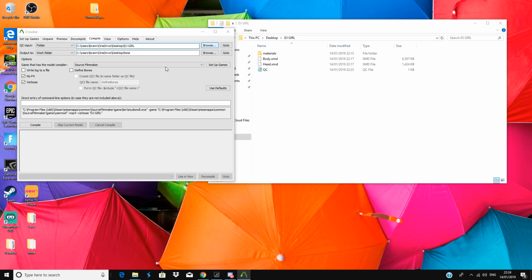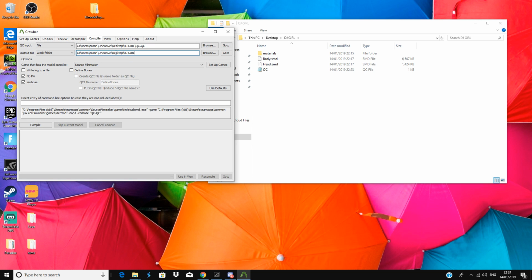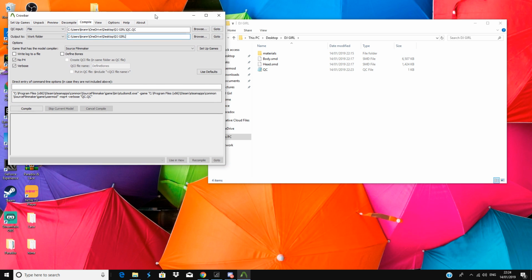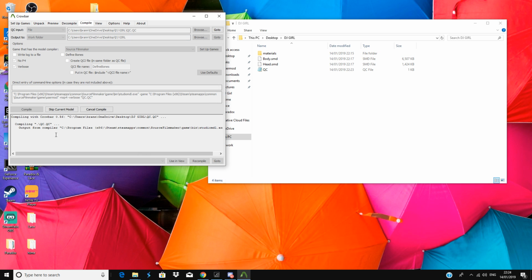paste it into here, press Browse, and double click on the QC, and this is where you want the models and materials to be. So I just do the same thing. I just put it in here. And where I've done this is just copied, this is where the models are going to go in this folder. So you just want to press compile, and then just leave it for it to compile.